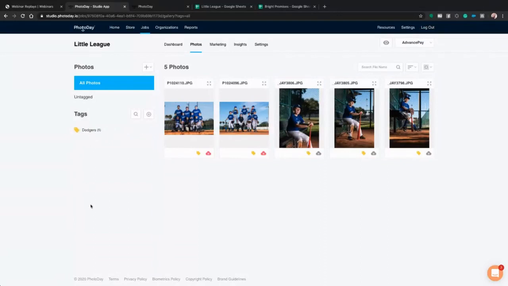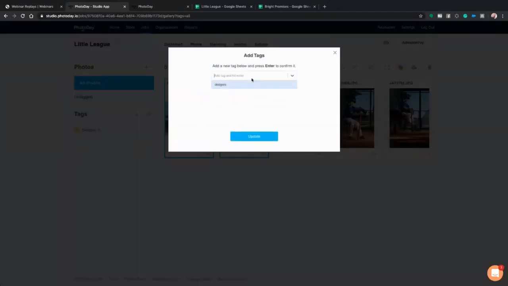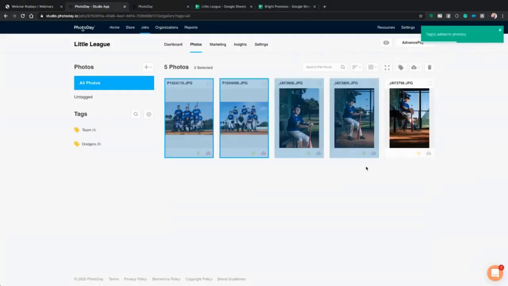And then of course, as you have more teams, you'll have more tags, and that's really easy for parents to search. So yes, Karen, I'm going to show you that right now. So now I've got all my images organized. I'm ready to go. Well, let me just make one more tag so you can see what this looks like. I'm just going to tag these two as team. Create team, update, just to give you an idea of the organization.